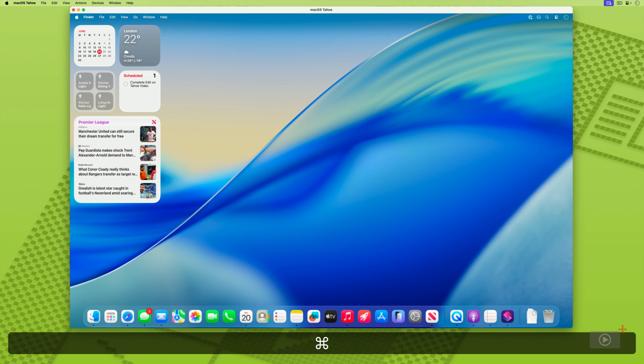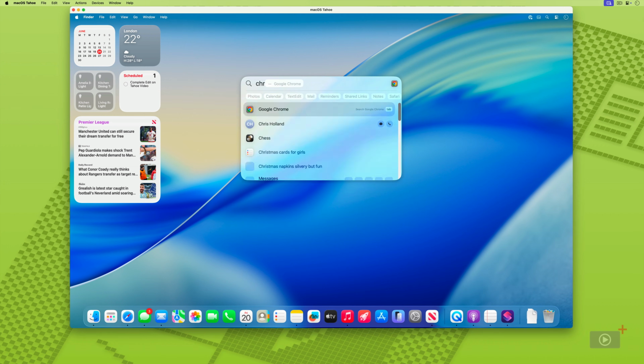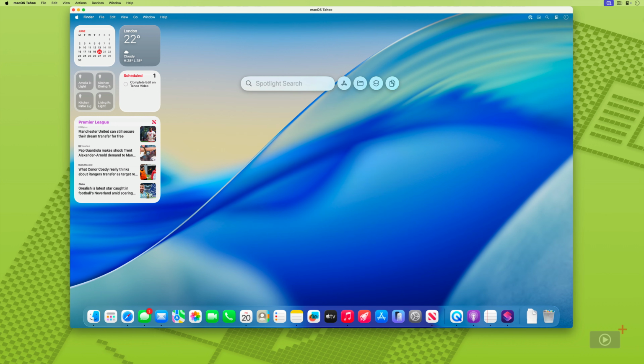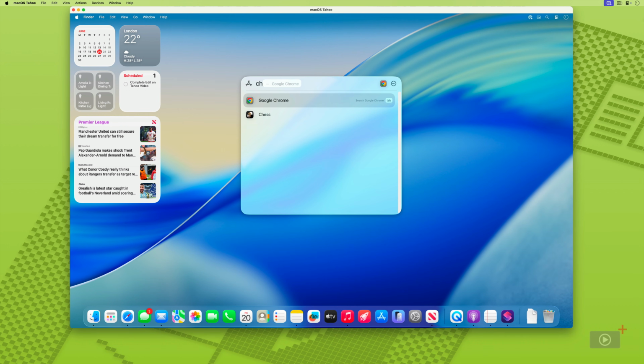I'll invoke with Command and space, and I'll start typing the name of an app. And you'll see it comes up with lots of options as normal here, split across the OS. So we've got the app, we've got a contact, a couple of reminders in there. Now, if I come back out, and this time press Command and 1 when Spotlight is launched, it's now only searching for apps, and that's all it's going to show. So as I search here, you can see just applications in the results.